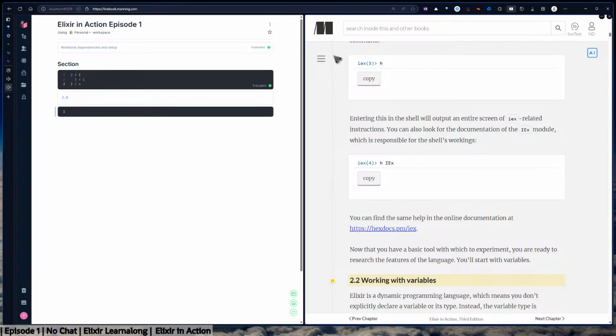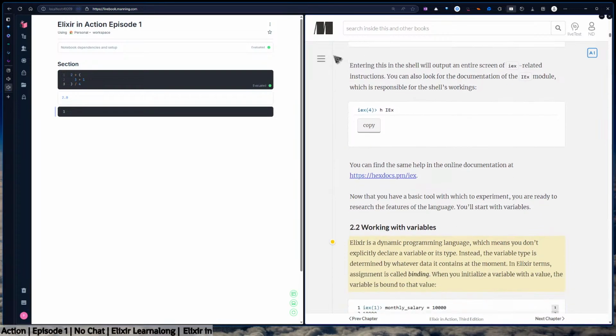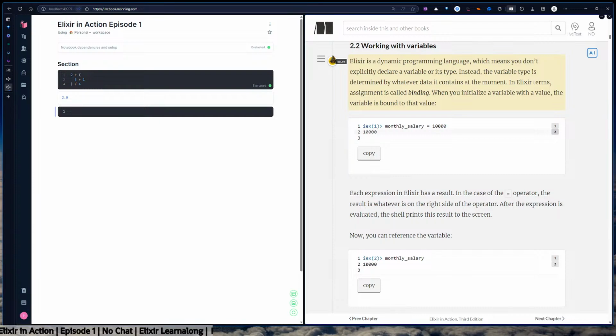Section 2.2, Working with Variables. Elixir is a dynamic programming language, which means you don't explicitly declare a variable or its type. Instead, the variable type is determined by whatever data it contains at the moment. In Elixir terms, assignment is called binding.